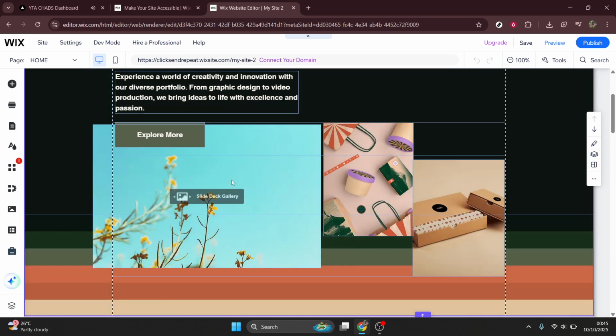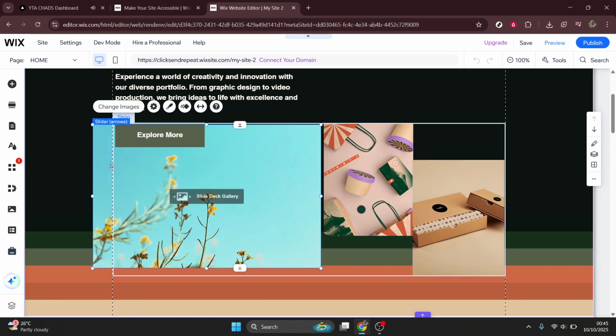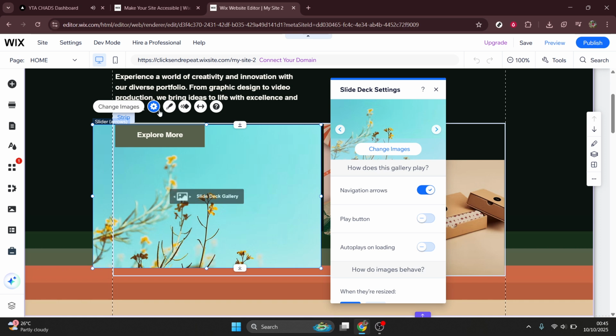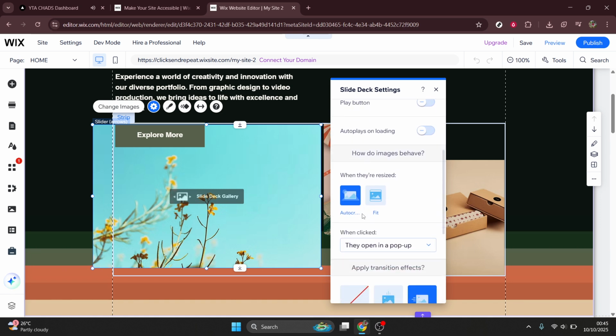Now that you've selected the gallery, look for the Settings button or the gear icon. It's usually right by your gallery when it's selected. Clicking this button will open up a panel packed with options. This is your control center for customizing your gallery's layout, spacing, and overall design. Take a moment to familiarize yourself with what's available.